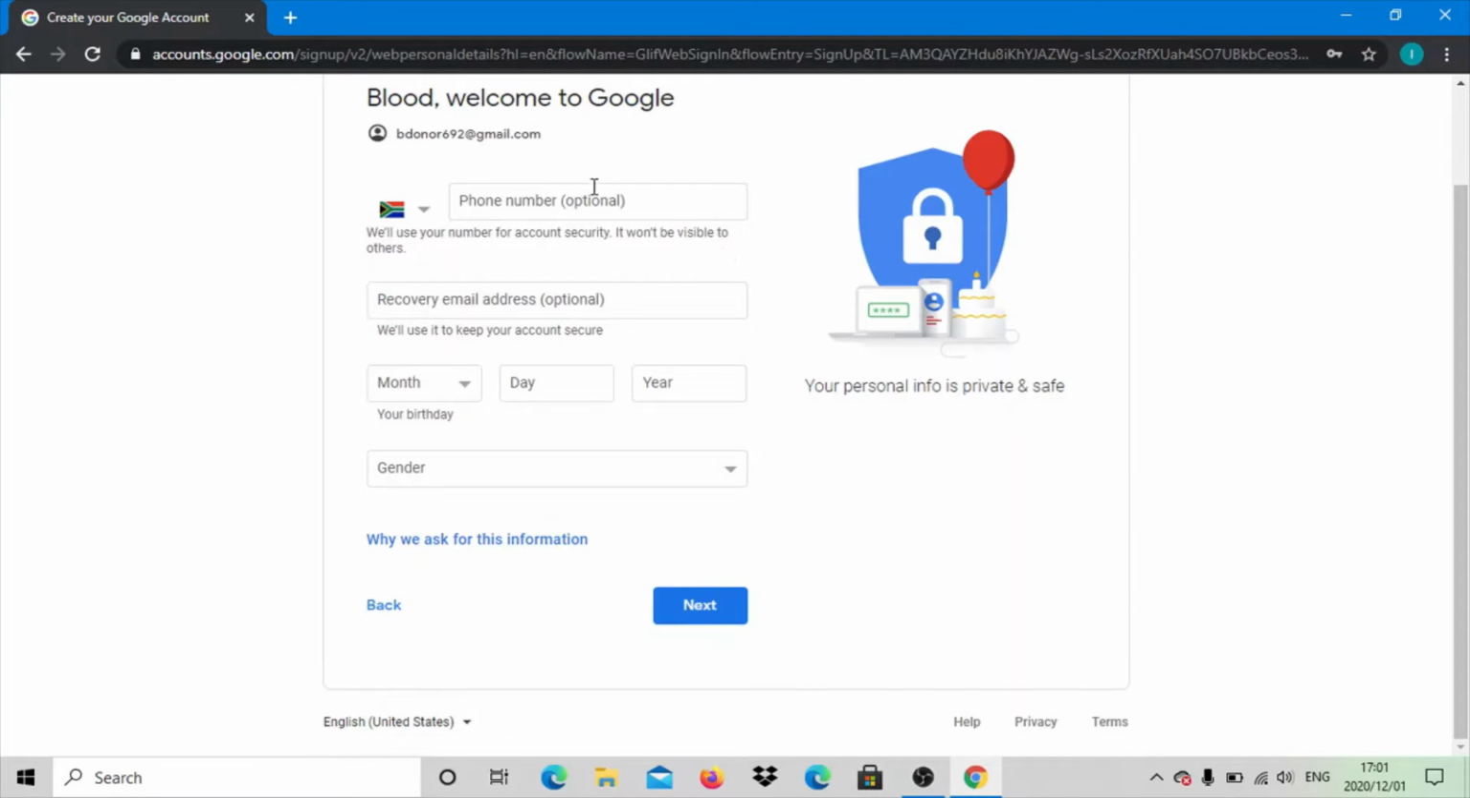Then you enter your phone number, and then a recovery email is to be used if you don't want to use your phone number as a recovery option, like for instances when you have forgotten your password, or when Gmail notifies you of any malicious act happening on your email, like if someone has used a different device to enter your email, they will notify you using your phone number or your recovery email.